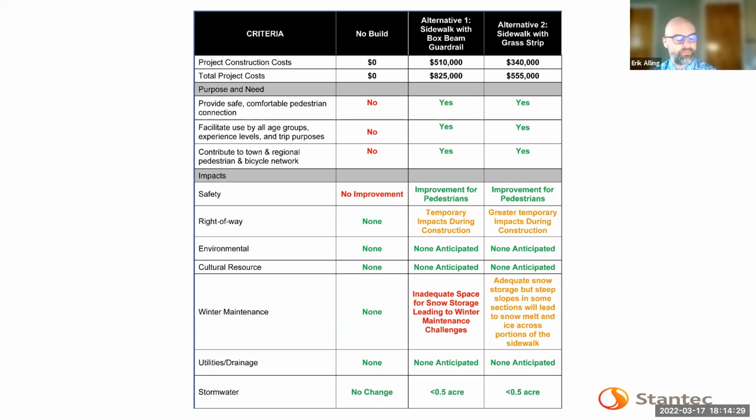In contrast, the 5-foot grass strip does have the storage space, but because of those steep sections, especially at this time of year, it's going to want to let the snow melt onto the sidewalk where it could freeze overnight. So that's another winter maintenance issue to consider. We're not anticipating any impacts to utilities or to drainage, and both projects are below the half-acre threshold, so they don't require stormwater treatment or permitting.